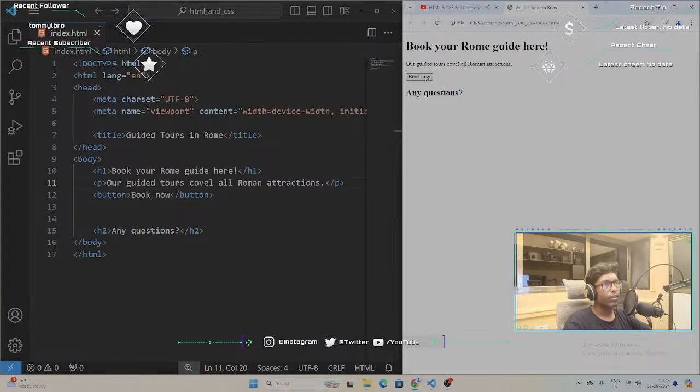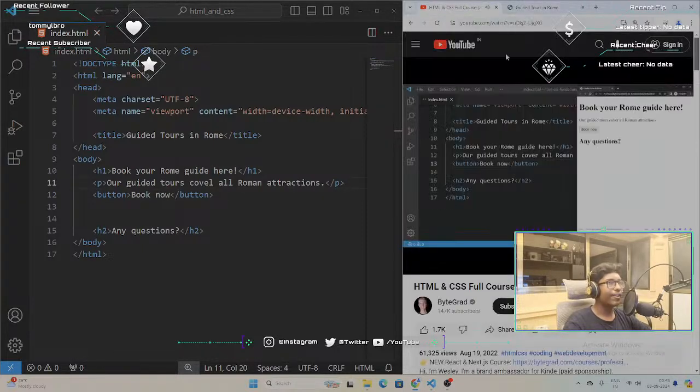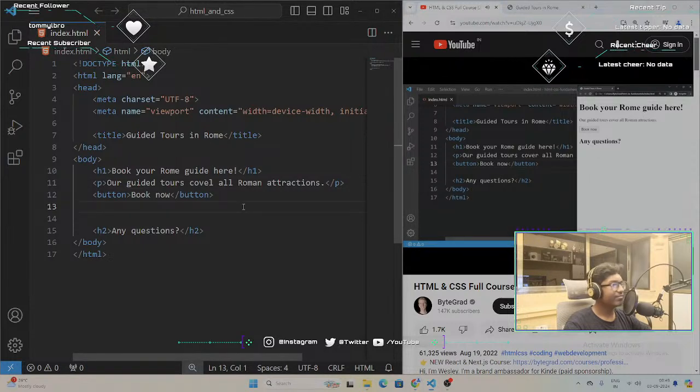Maybe have like a pop-up or a modal where the user can book a tour, maybe, or maybe redirect to a different page. In that case, we would use an anchor tag, actually. We'll talk about that in the next part.